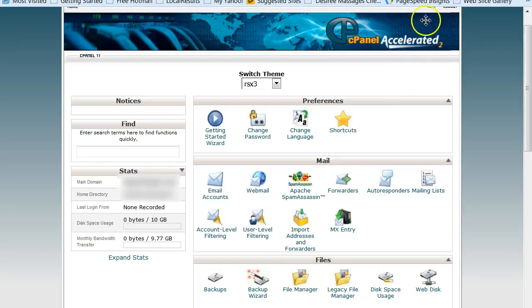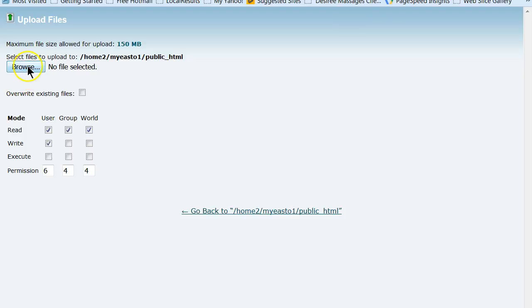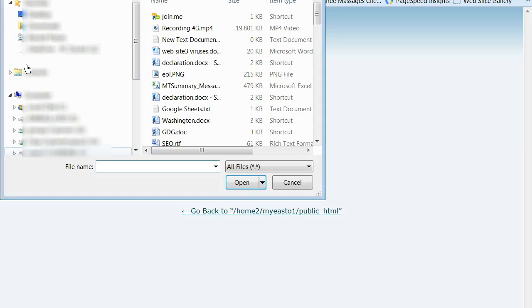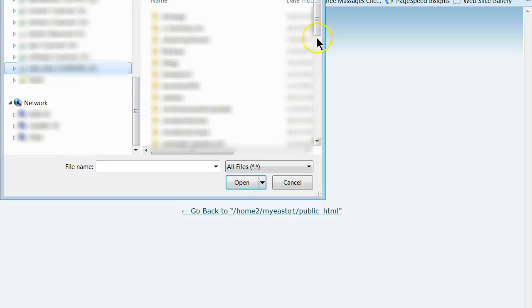When you go to your File Manager, you'll see a directory structure, and WordPress typically ends up being in the public HTML folder. So in this case, what we're going to do is go to Upload, and we're going to browse to the location where the WordPress zip file is that you saved, and we're going to upload it.